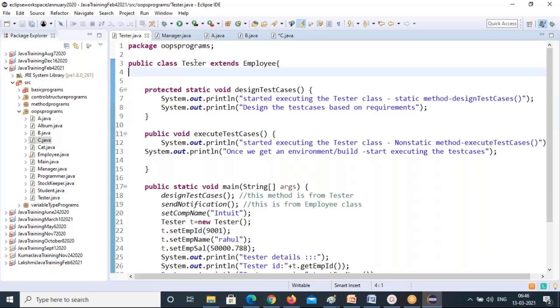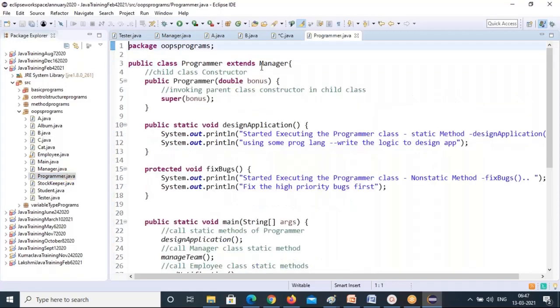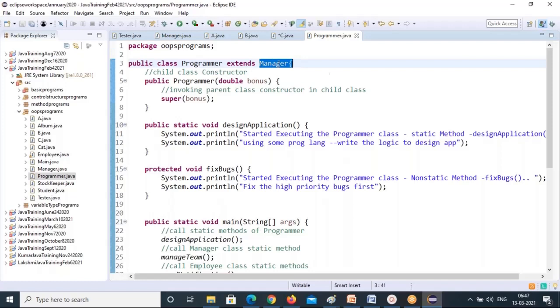Where is B? Where is A here? So tester is just hierarchical means one class. It's a child class, right? Employee is the parent. You also did the programmer before. I inherit the employee class. I inherit the manager class. I didn't inherit that; that is not hierarchical. That is multi-level. So this is a very simple matter.